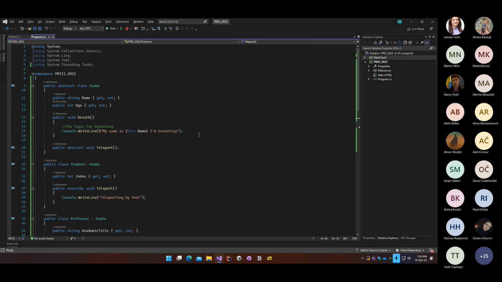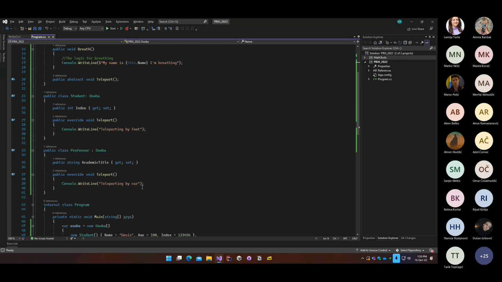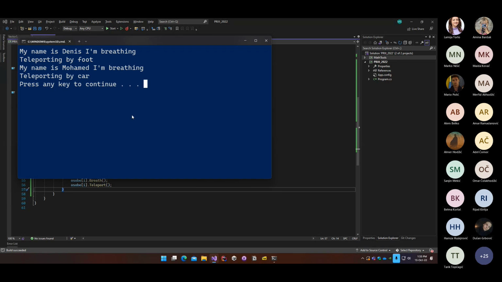So right now, you actually gave half of the solution, which you know should work and it will work. And then you give the other people the chance to finish the other half of the solution, right? This is when you're going to use abstract classes. Half of the solution you provide, the other people have to provide the other solutions to make the solution complete. So if I go ahead and Control F5 this, you see here, my name is Dennis and I'm breathing, teleporting by foot. My name is Mohammed and I'm breathing, teleporting by car.